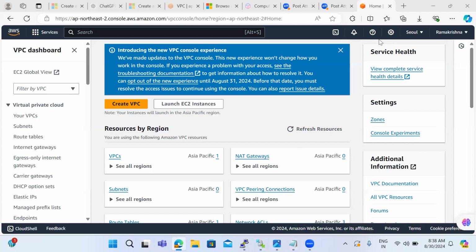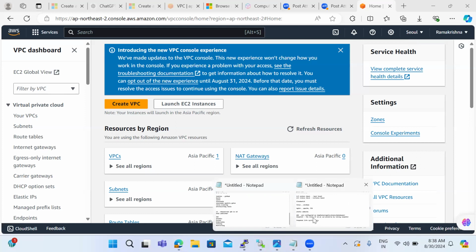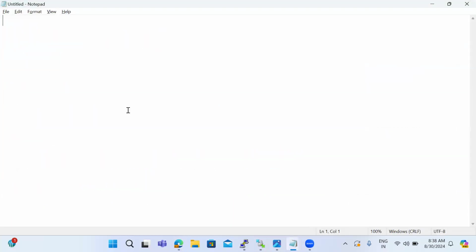So first we are in the Seoul region here, and I'll create a VPC. Then that VPC will be divided into subnets. I'm using 10.12 here: 10.12.0.0/16 for the VPC we have given. Then for the subnets, I'm giving 10.12.0.0/20 as the CIDR block.